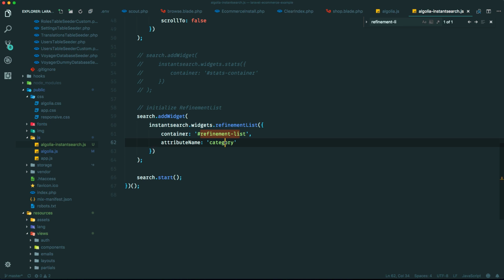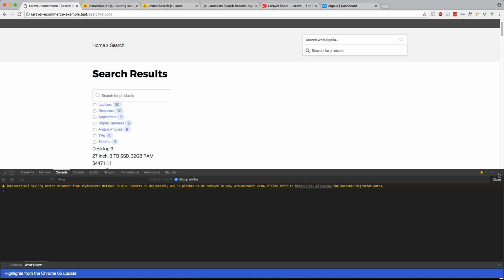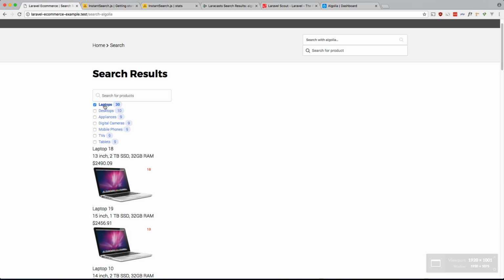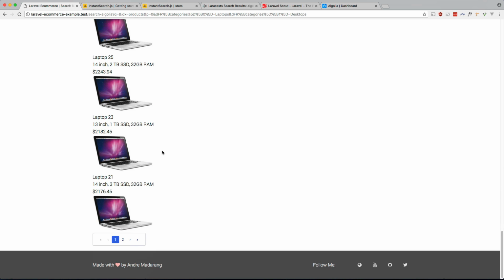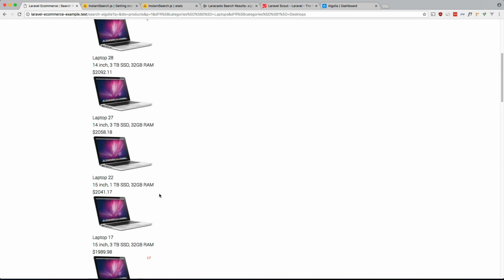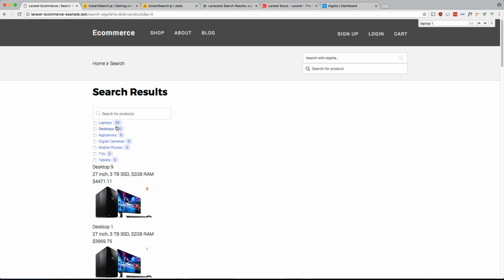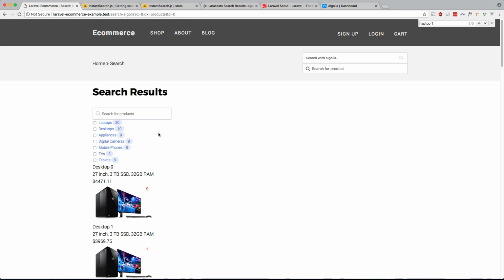Oh, sorry, I was changing it behind the scenes when I was trying to figure out why it wasn't working. So categories. There you go. We have categories, and you can filter by whatever category you want. And pagination, and everything works. So this search box actually affects this as you type as well. So it searches the refinement list as well, and everything is good. There's also a clear button here in the search box.